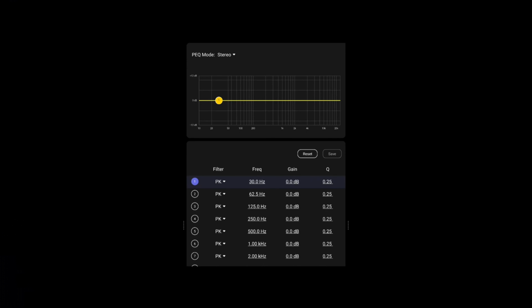Let's quickly break down the 5 filter types. PK stands for peaking. It boosts or cuts a specific narrow range. It's perfect for precise adjustments. LS is a low shelf filter. It boosts or cuts frequencies below a specific point. This is very effective for increasing or decreasing just the bass.